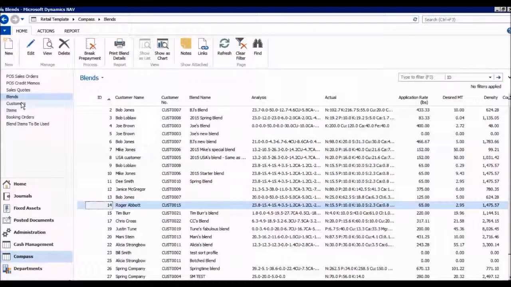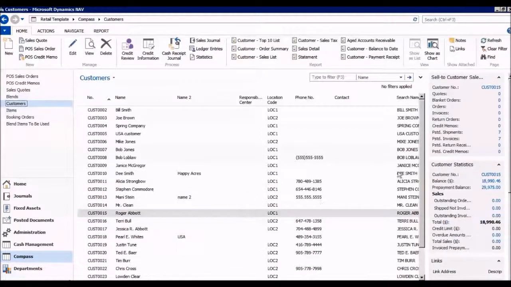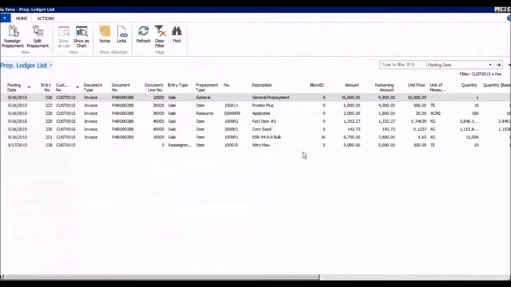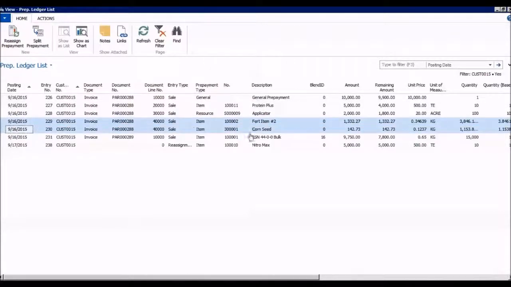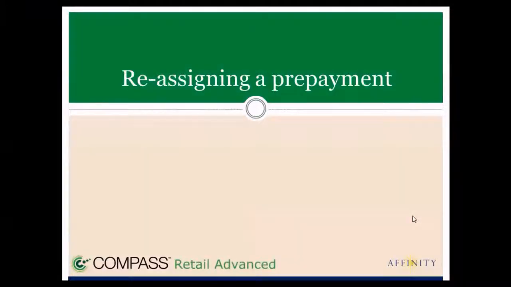So now let's head back over to Mr. Roger Abbott's prepayment ledger. And notice here that these two were our blend 14 originally, and they've now been changed to a standard item prepayment. So now these prepayment ledger entries can be reassigned just as a regular item would be, because they are essentially regular item prepayment ledger entries now. So that's everything I wanted to show you in terms of reassigning a prepayment.